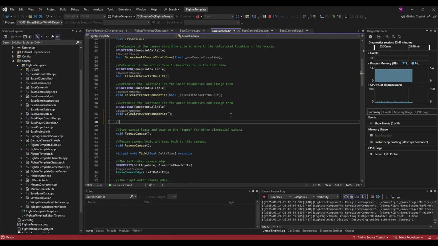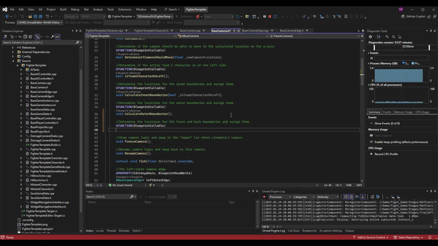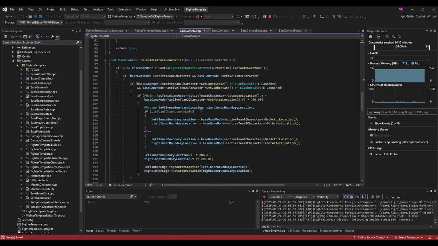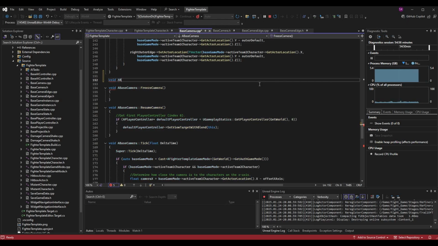So I'll go ahead and make a new one here. Determine the locations for the front and back boundaries and assign them. UFUNCTION, BlueprintCallable, in case we want to call it from the blueprint. Void CalculateThreeDBoundaries. Then we go to BaseCamera.cpp and we scroll down here. Void ABaseCamera::CalculateThreeDBoundaries.